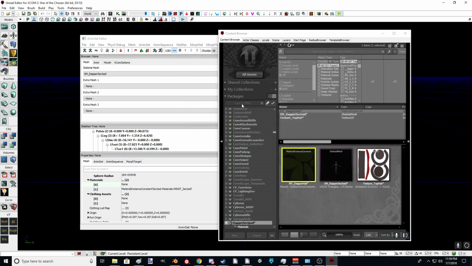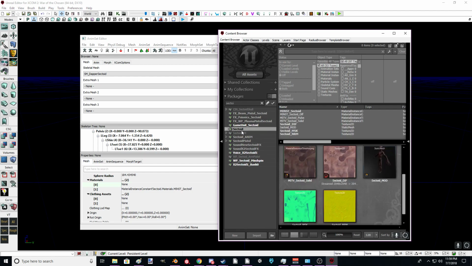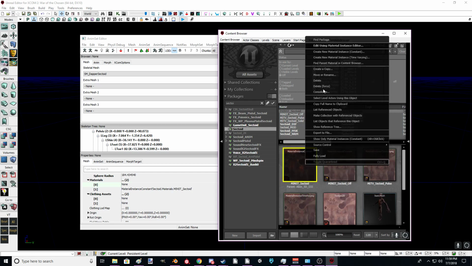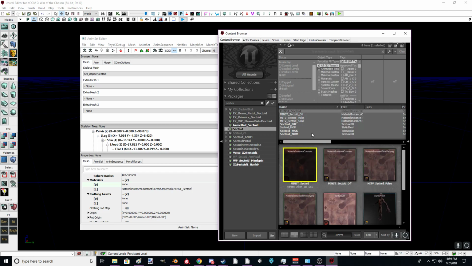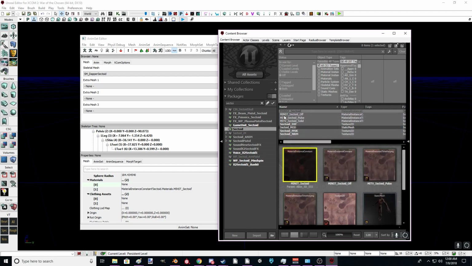But we're just going to use the sectoid material. Create a copy. MT underscore dapper hat package info dappers. Okay.